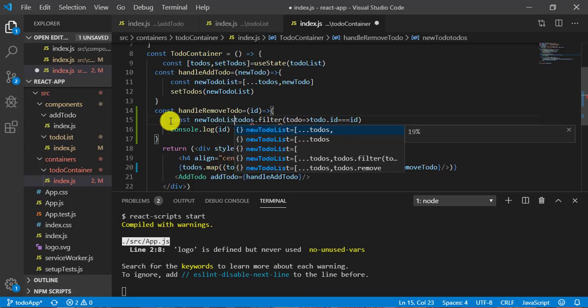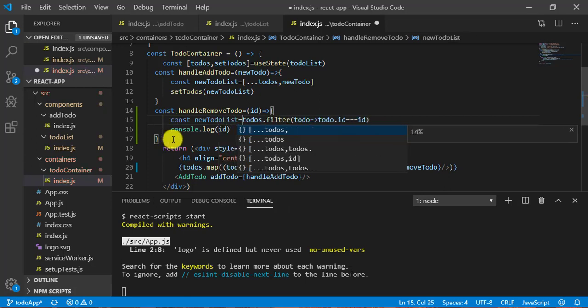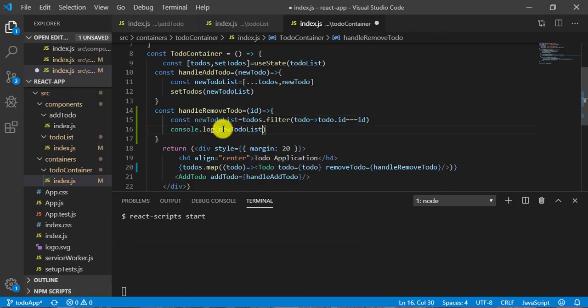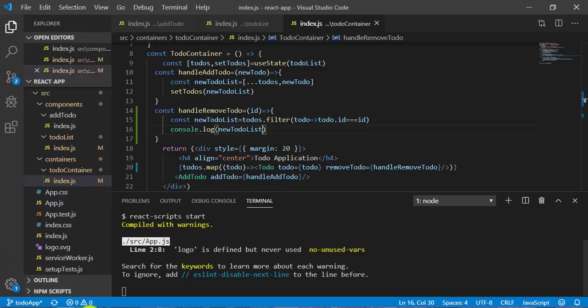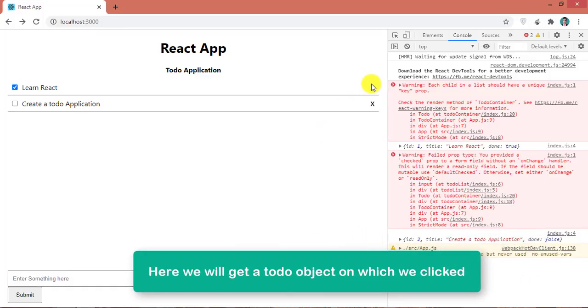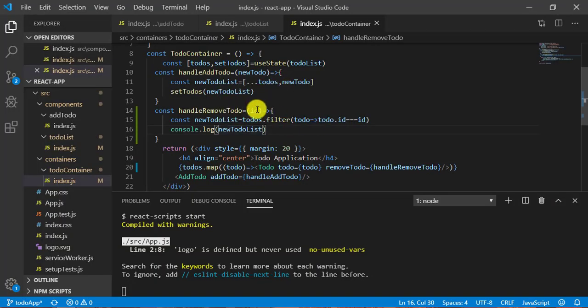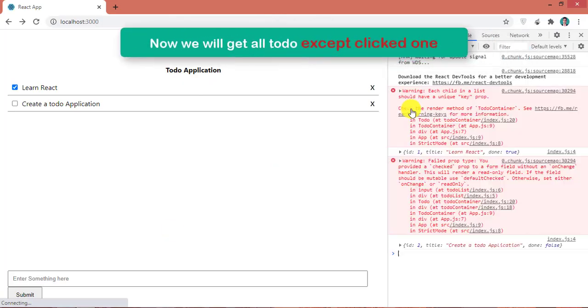So newTodoList, and print this one. Instead of printing the ID, I will print this value. Let's save it and have a look here. So on click of this, you can see here I have this array. I am getting this 1, meaning the ID was 1, so I got that one only. But I want to remove this one and I want to get the others. So I can write here not.